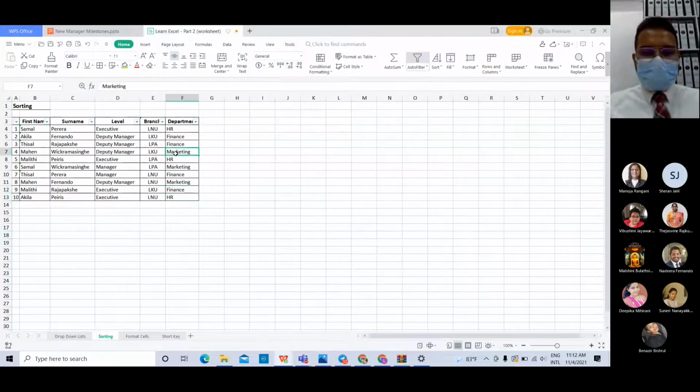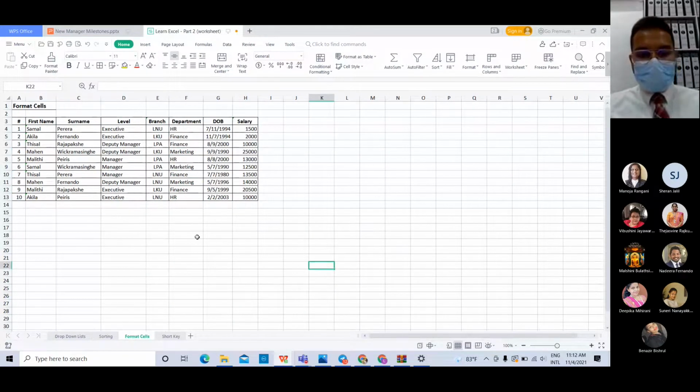Okay. So we will go to the next step, that is formatting cells. When you input information into cells, it is very important that you maintain uniformity and also format these cells, because now look at this database, right? It's again the same database that I have taken so that it's easy for you to understand.